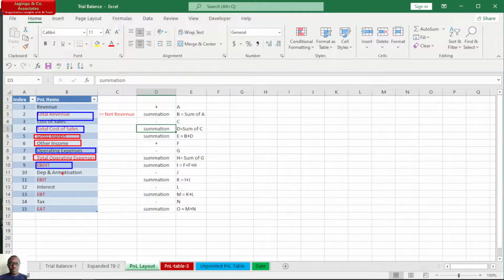So when we come to depreciation, we have a negative sign here, meaning these are negative values within our expanded trial balance. And then we have earnings before interest and tax. So after netting off the depreciation from earnings before depreciation, interest, and tax, we'll have earnings before interest and tax. So this is also a summation of earnings before depreciation, interest, and tax with the depreciation and amortization. So when you add these two, you will get earnings before interest and tax.